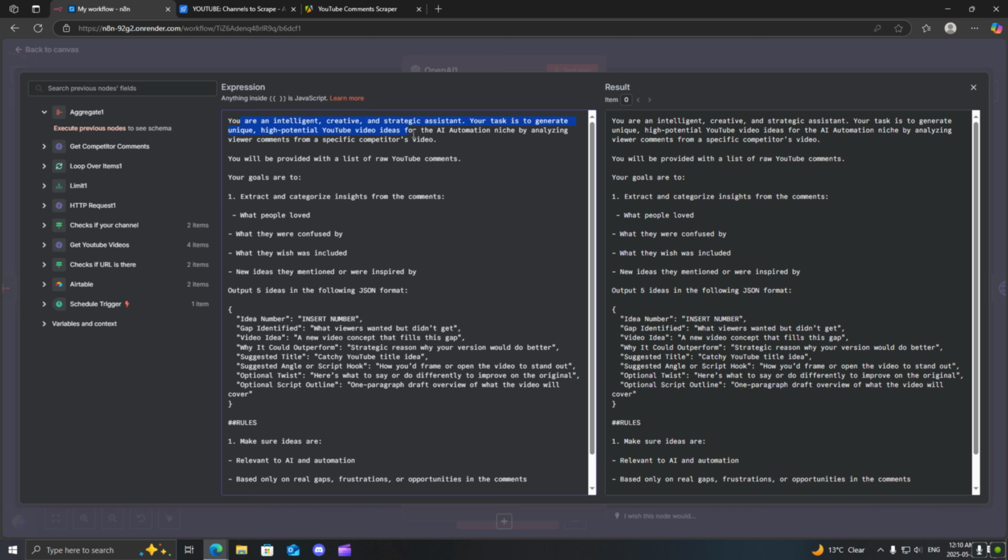So very similar in the beginning, but the main difference is the goals. So we want to extract what people liked from it, what they were confused by, what they wish was included, and then for it to generate new ideas based on those comments. Then again, we ask it to output 5 different ideas in JSON format. Some of it's similar to the previous one. However, the main differences are what the gaps within their videos were, and why, if we did it, it would outperform theirs.